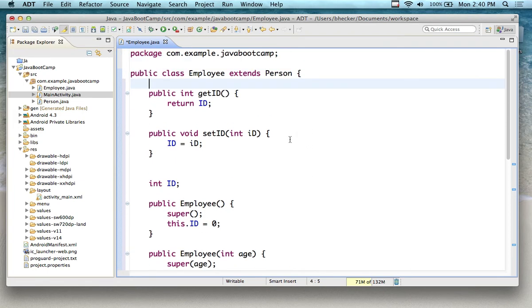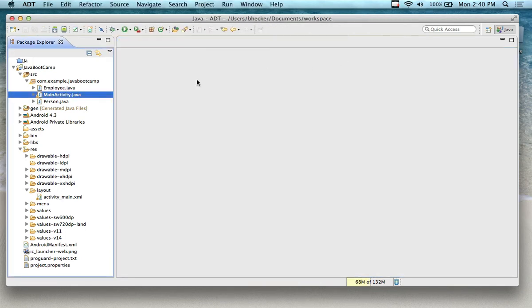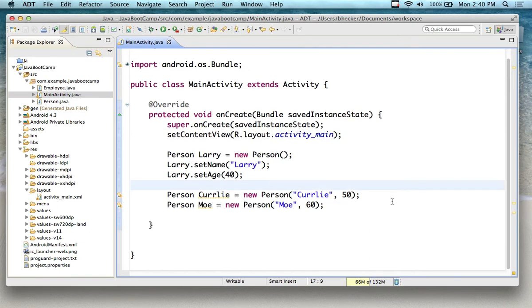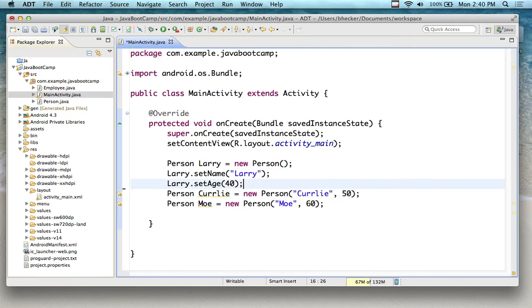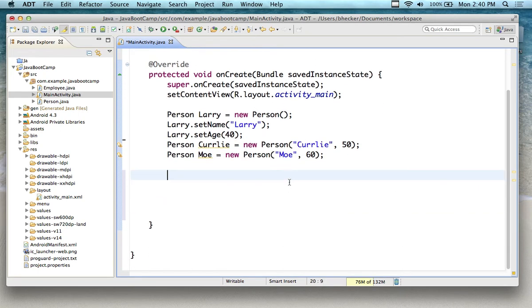So I'm going to save this because I'm going to modify my main, and I want to make sure everything's up to date. So I'm going to go back to main. Now I created Larry, Curly, and Mo, and they're a big old happy family down here. We'll just leave them alone. I want to create some employees now. So I'm going to say employee now instead of person.